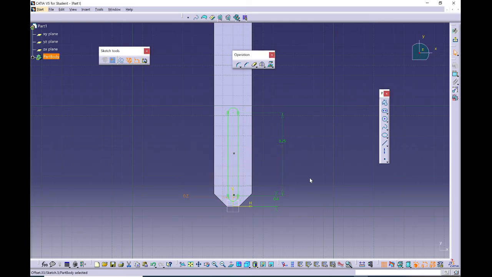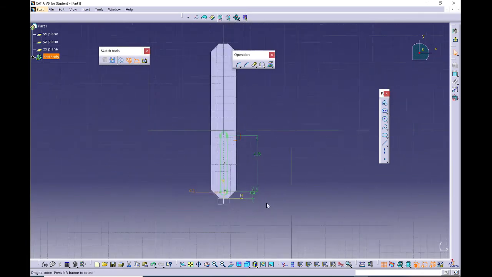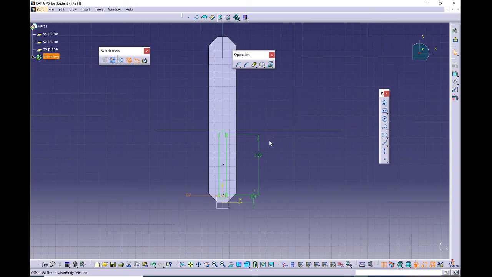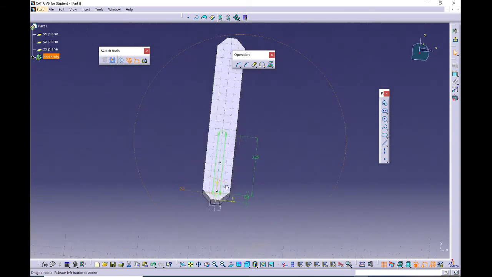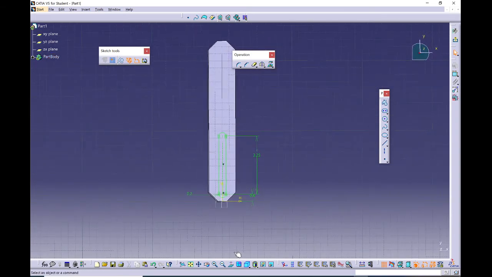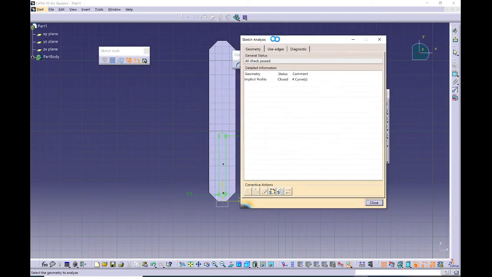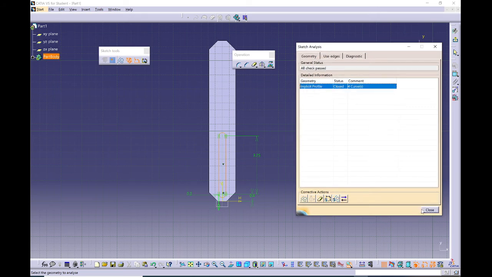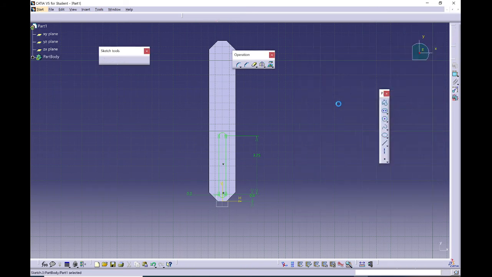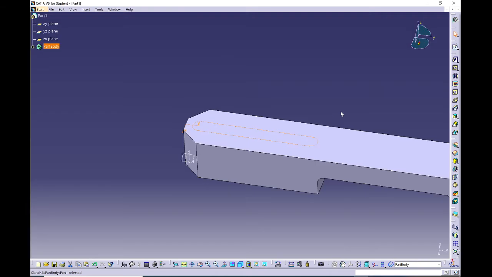And okay, and there's our slot. We'll do the holes separately using the hole command. Hit normal so we can be parallel to screen. Do tool sketch analysis. Everything's closed, everything looks good. Close and exit the sketch. And let's do a pocket all the way through.